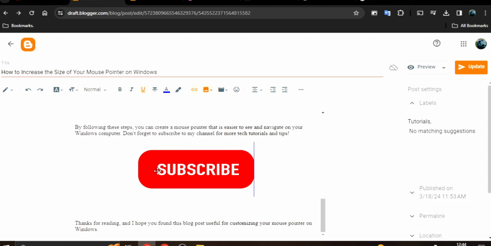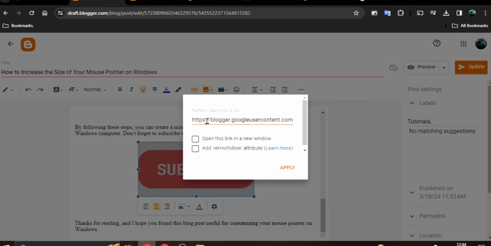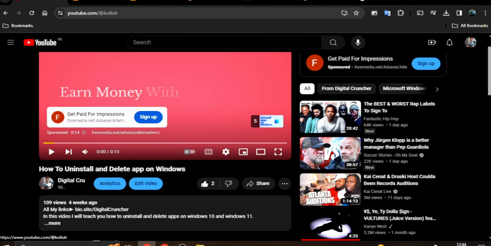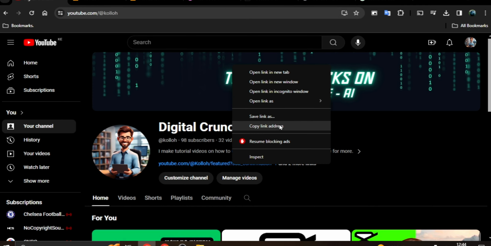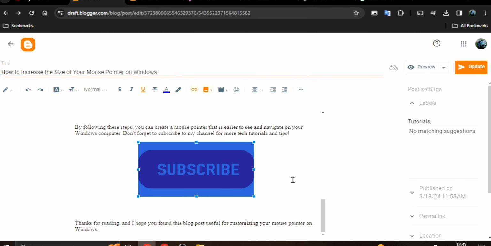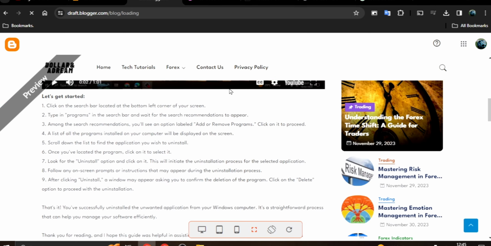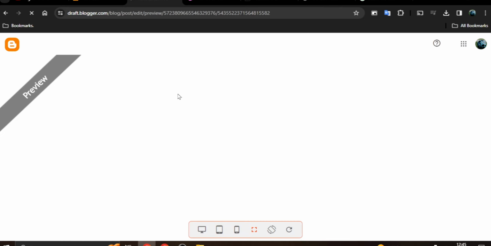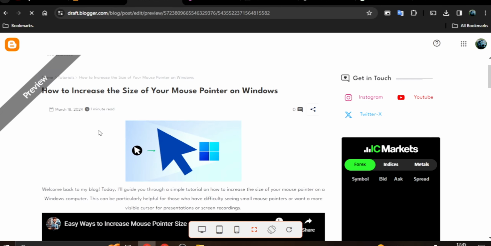To link the image, click on the chain icon on the options menu. I want this image to direct the user to my YouTube channel, so I will head over to YouTube and copy the YouTube URL link. After copying, paste the link on the link space and replace the previous link. Save the changes and go to our Blogger front end and check whether the link is functioning. We can see the image redirects the user to the YouTube channel.